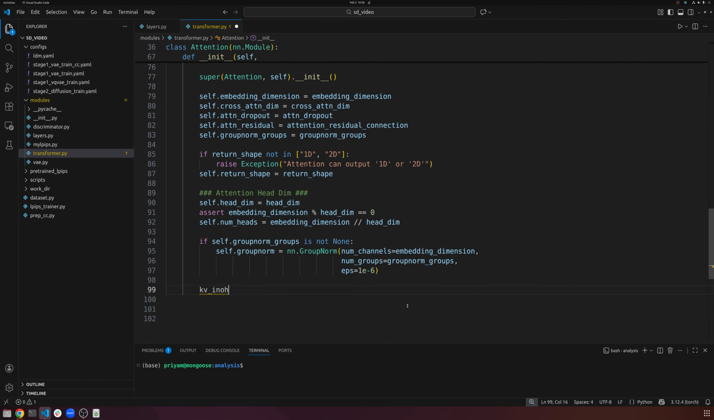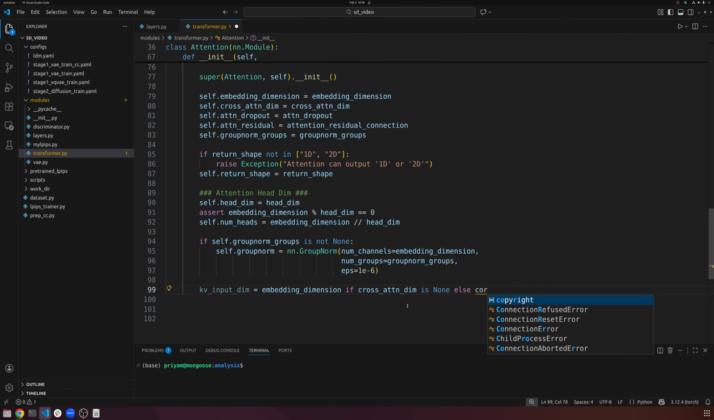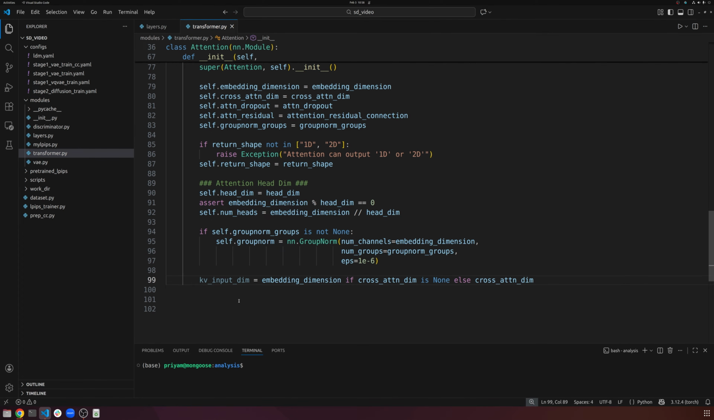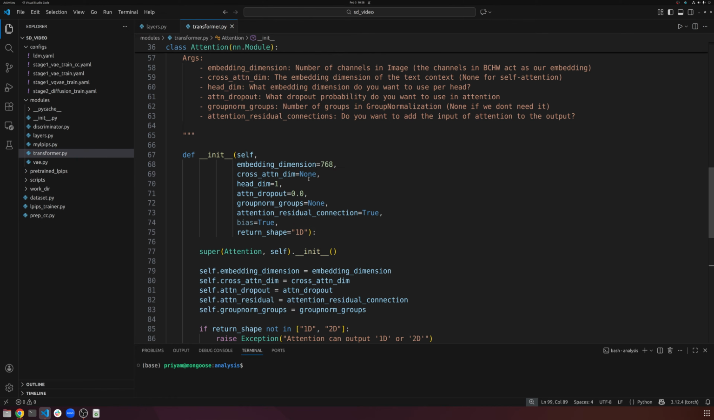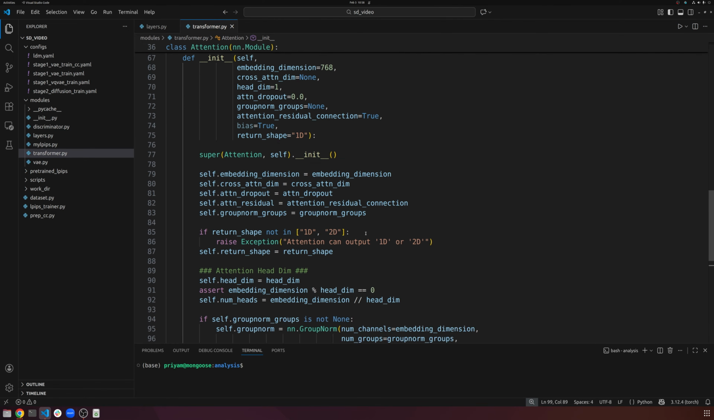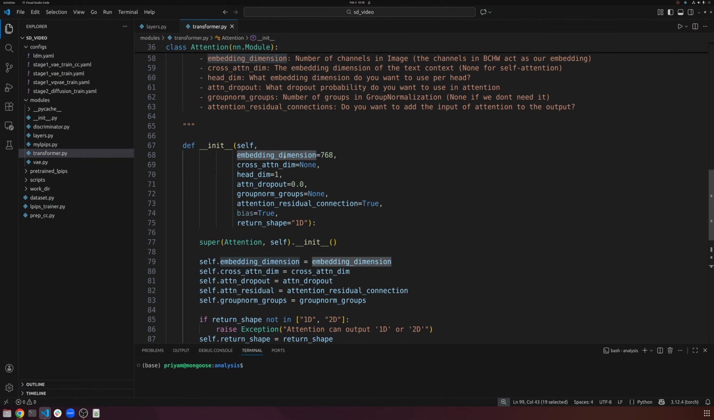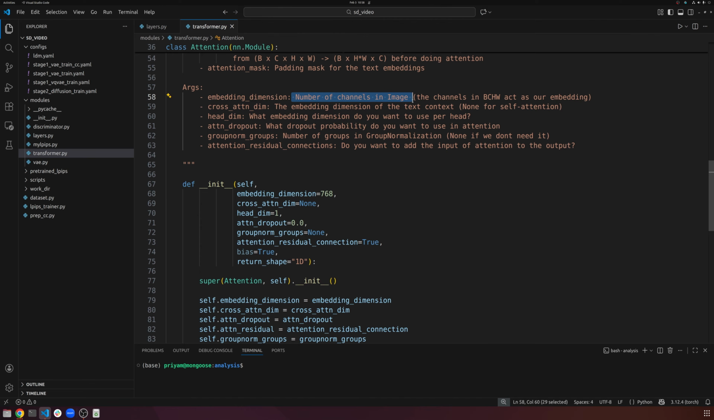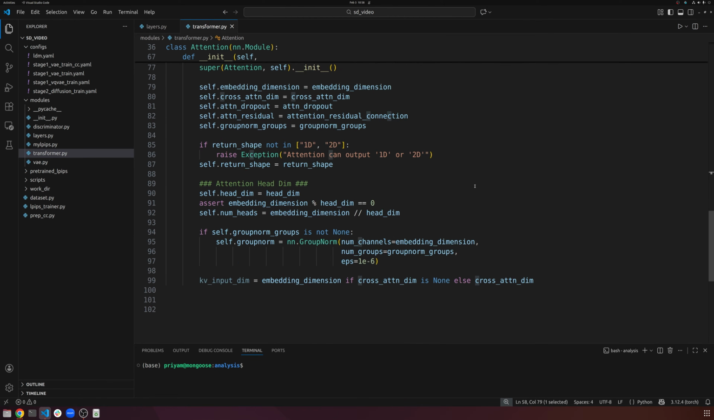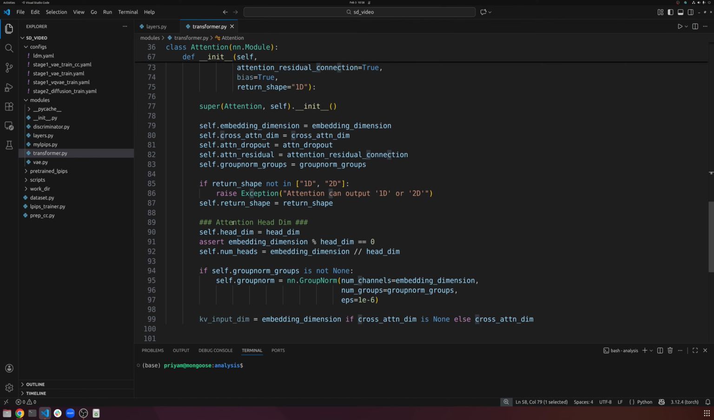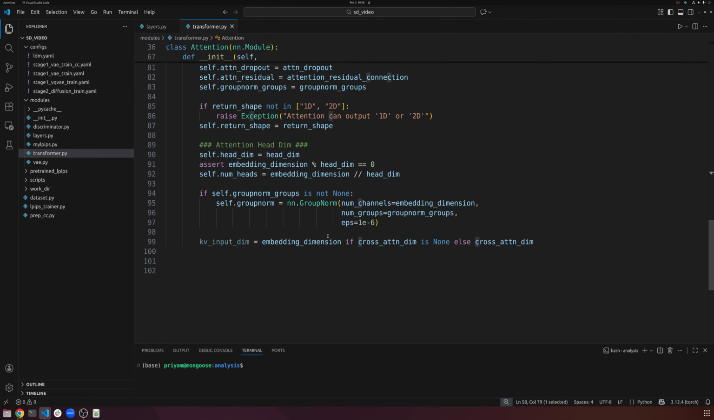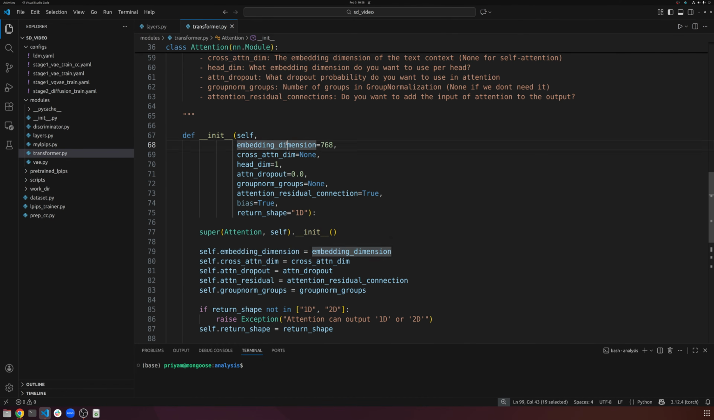So KV input dim is going to be the embedding dimension if cross attention dim is none, else cross attention dim. So what you're seeing here is essentially, if we're doing self attention, I know that the input size of the embeddings, basically the channel, right, is going to be just our embedding dimension. So whatever I set here is going to be the input size, the number of channels in the image. It'll be the channel dimension, right? If we're doing cross attention, or actually let me take one step back. If we're doing that, this input size is going to be true for the queries, keys, and values, right? All queries, keys, and values will have all this.